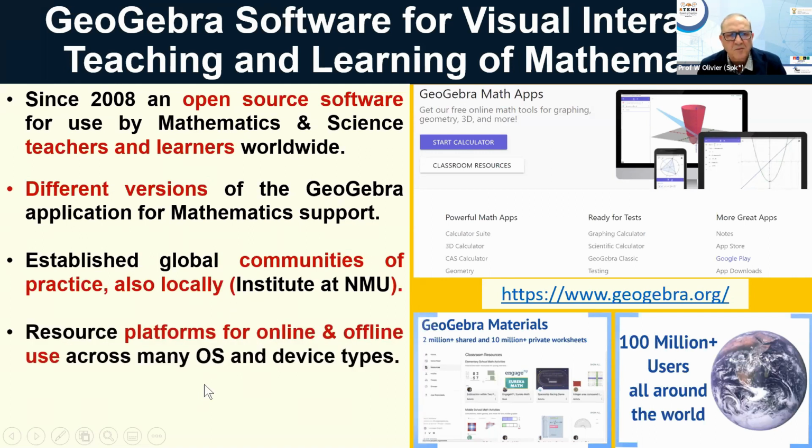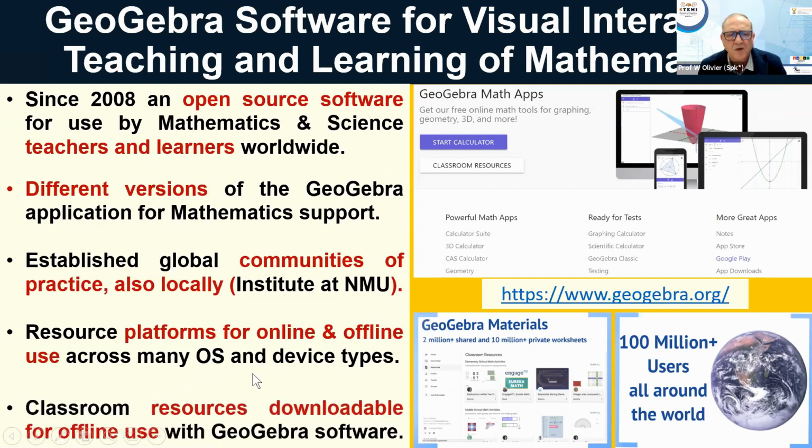And the wonderful thing about this is it can be utilized offline and online. The whole idea of a hybrid approach to utilizing technology in education is becoming very important, and it can be used across many operating systems with many device types. So there's a wonderful, broad platform and access to use this software in different ways, particularly for the teaching and learning of mathematics. It also has classroom resources, which can be downloadable offline to use for particular educational purposes. That's just a little bit of background about GeoGebra.